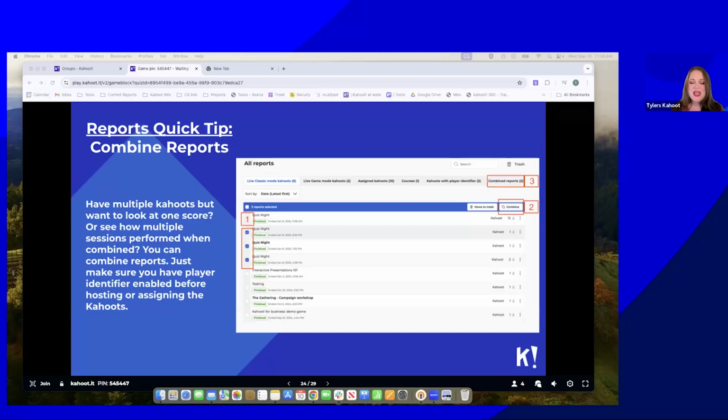As a reminder, the player identifier collects email addresses. Without it, you're relying on nicknames, and this could lead to inaccurate data if the same person uses different names each time they play, or different people from different sessions happen to use the same nickname.